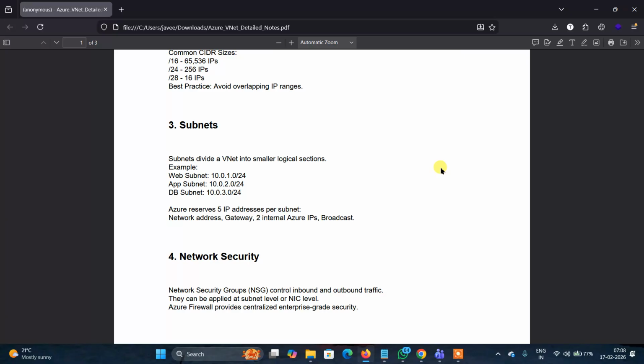Understood? So this virtual network is again divided into multiple subnets. Why? Because if you segregate, then it is easy. If you don't segregate, then it is very difficult. Instead of that, this virtual network will be segregated into multiple parts, like a web subnet, an app subnet, and a DB subnet.